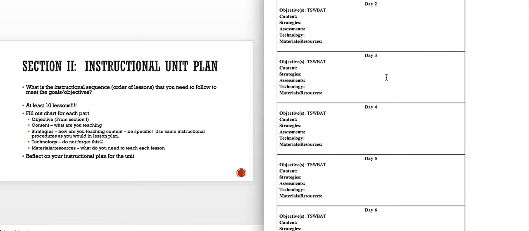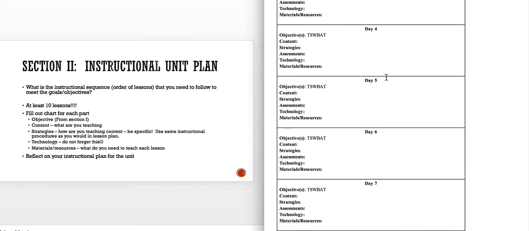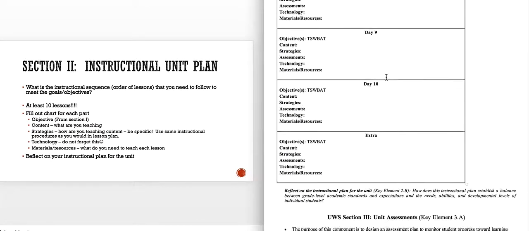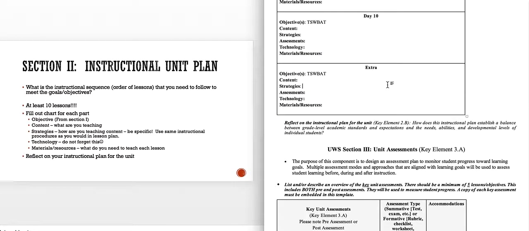So you will complete a lesson plan for 10 days. We provided an extra slot. If you need more than that, go ahead and copy and paste it. And then at the end of that, you will reflect on your instructional plan. How does this balance the academic standards and expectations with your needs, abilities, and development of your individual students? What was your thought process in creating this instructional plan?